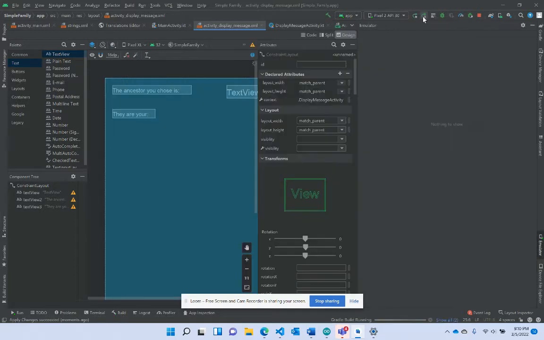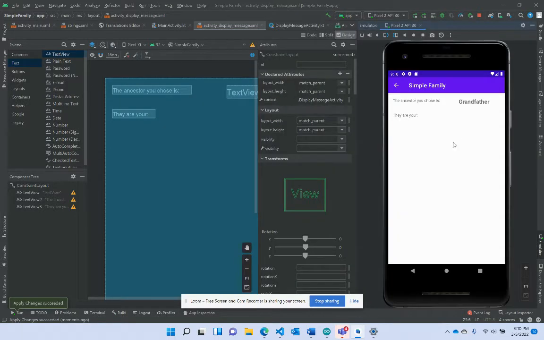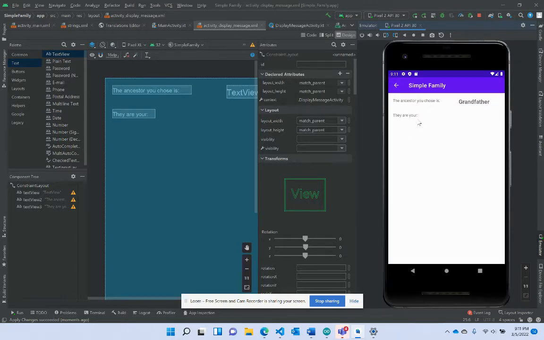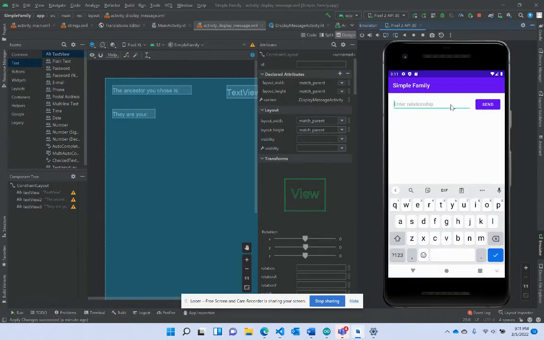I'll save my changes. As you can see here, let's go back. So what we'll do here is you'll enter a relationship like grandfather. And although it is a little underwhelming when you add in your grandfather, you'll say they are your grandfather, and then the next implementation will be scraping the Ancestry API for your actual grandfather. So right now it's usable, but it's not fully implemented in terms of being able to pull from your actual ancestry tree.